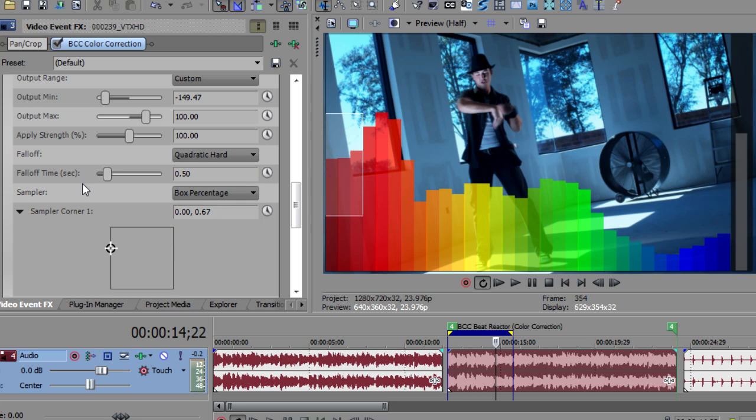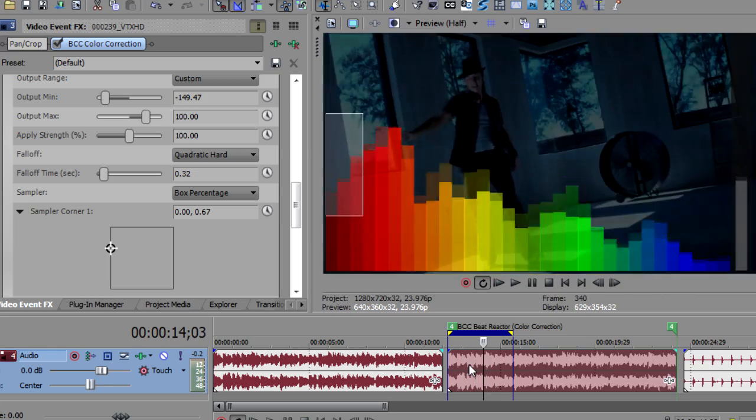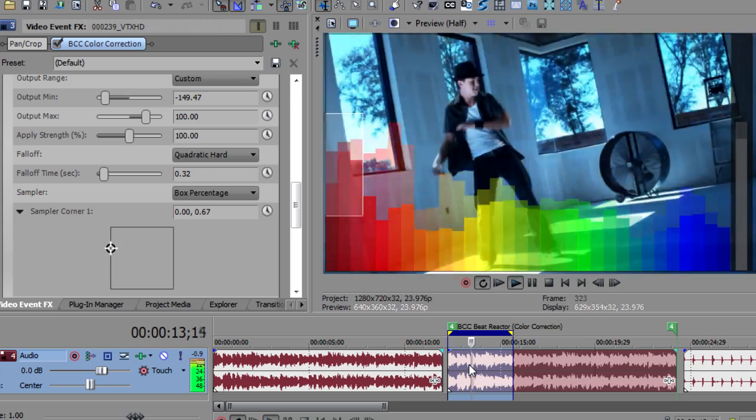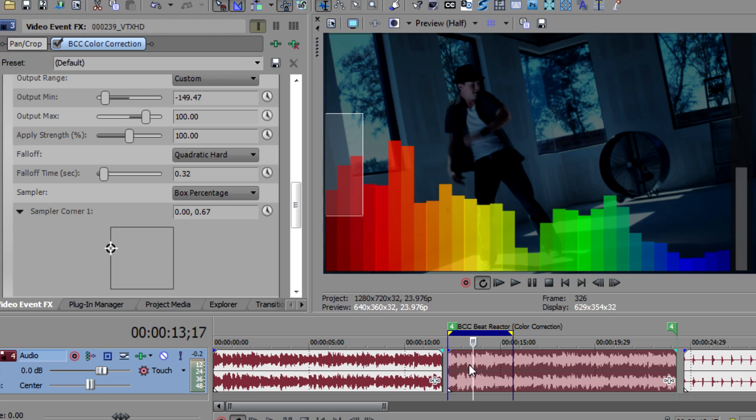Because the beat is kind of quick, I need to lessen the fall off time so that it falls off a little bit quicker. So I'm just going to back that down a little, and then we'll do Control B again. And then we'll take a look at what we've got. So that's looking a lot better.